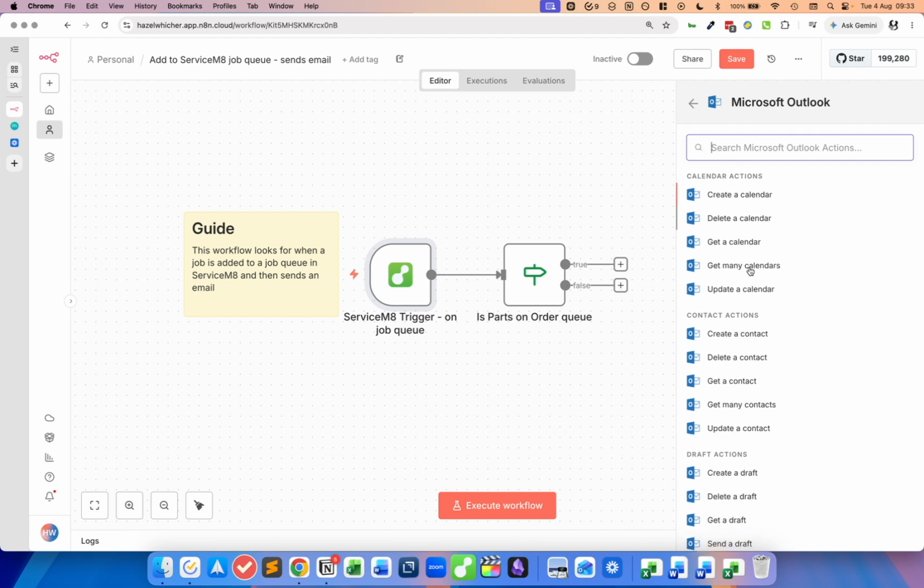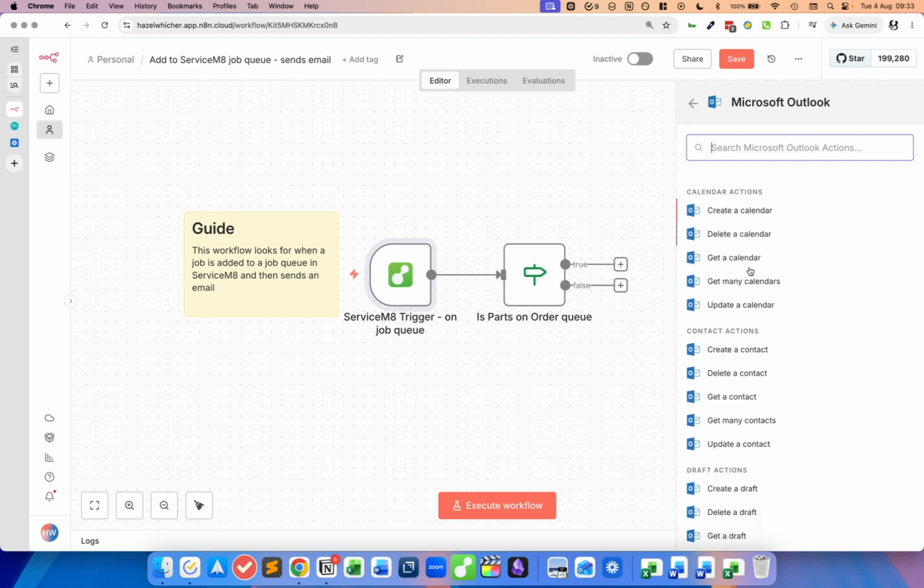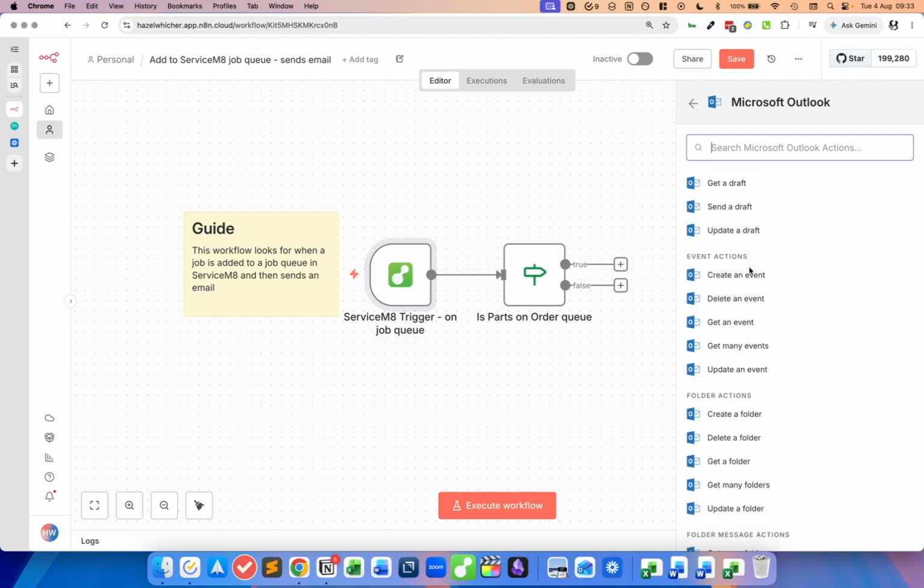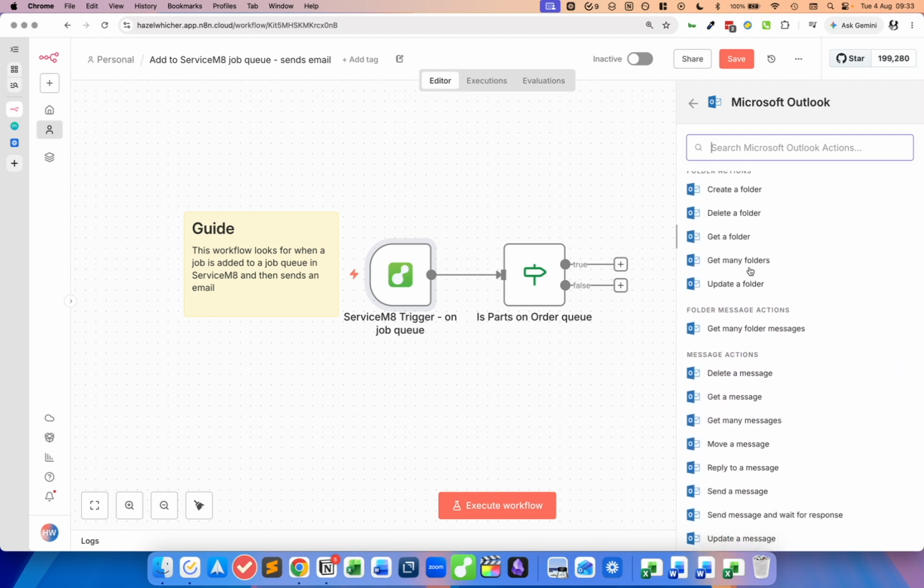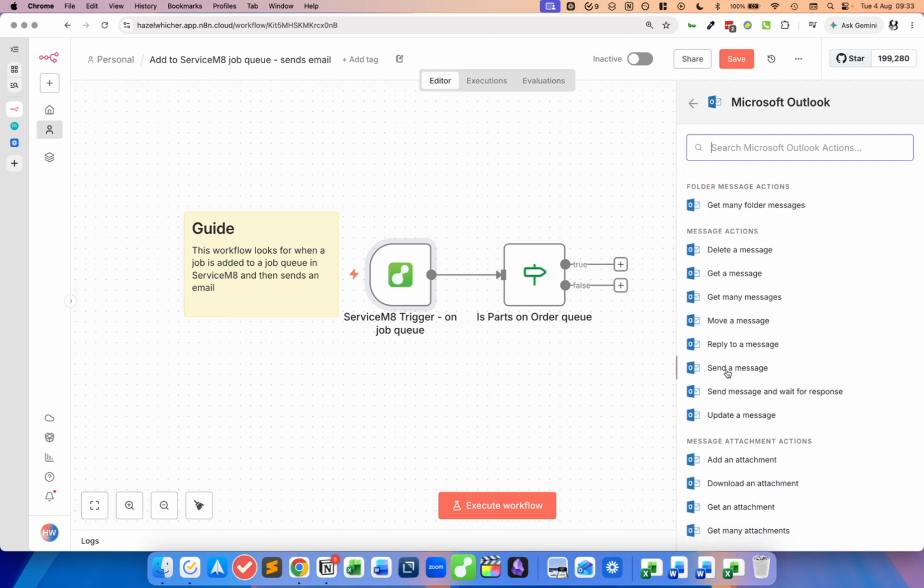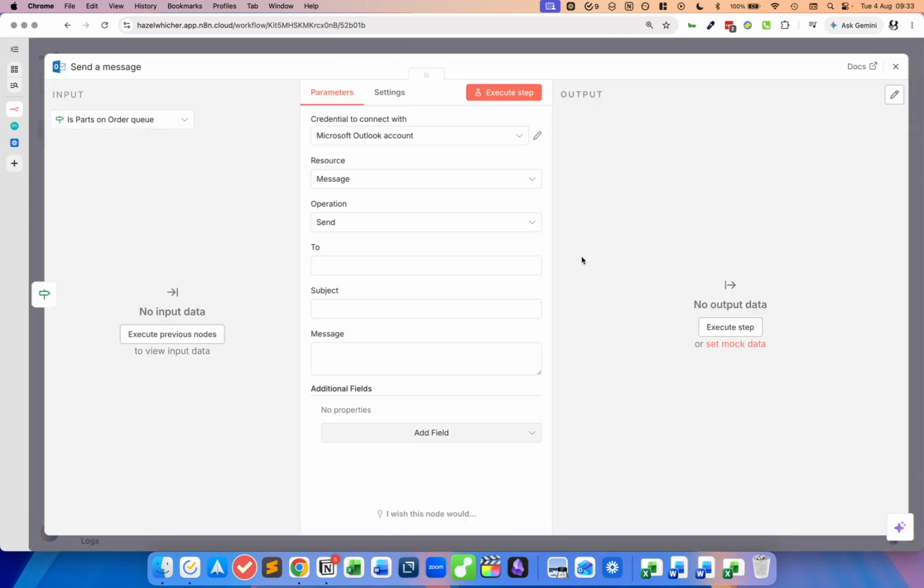Okay, so I want an action and it's a message action and it's send a message. So I want to send a message here. So the next thing I'm going to do is double check this. So again, I've set up my Outlook credentials already.